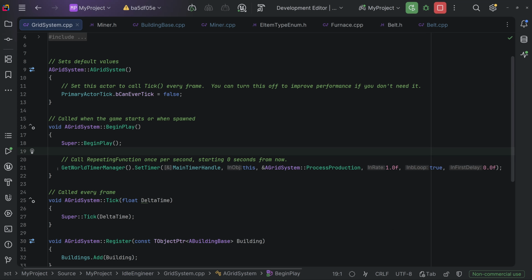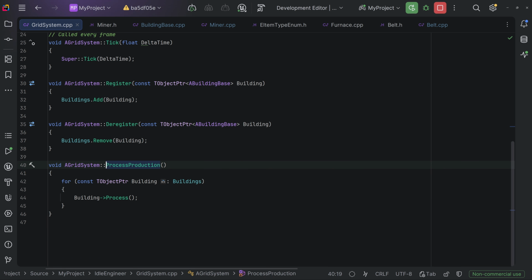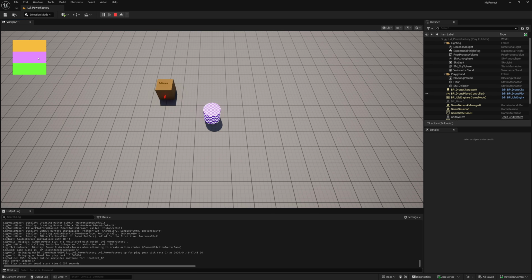Next, I needed a way to tell the buildings to periodically make new items. For this, I created a timer that runs every second. When the timer activates, it will loop through all the buildings and then tell each of them to produce an item. I then attached some logs to tell when a building is producing or receiving items, and now I can see it working.